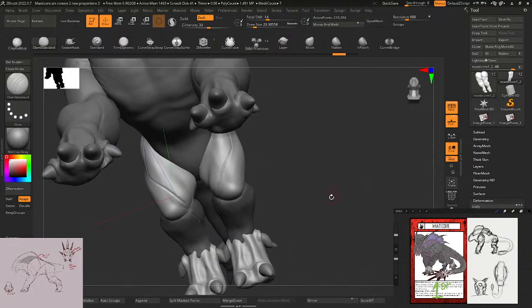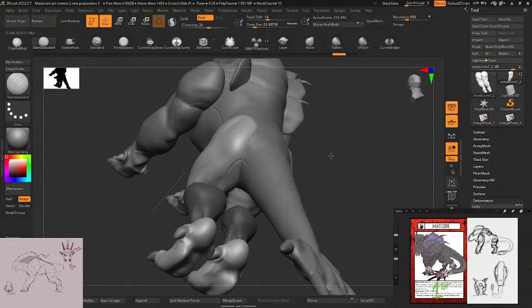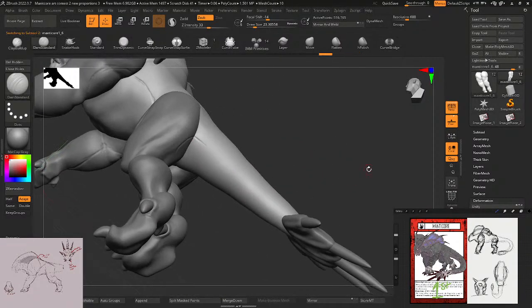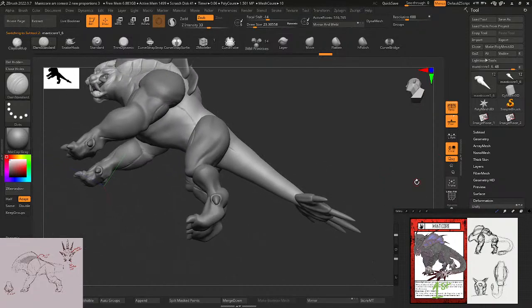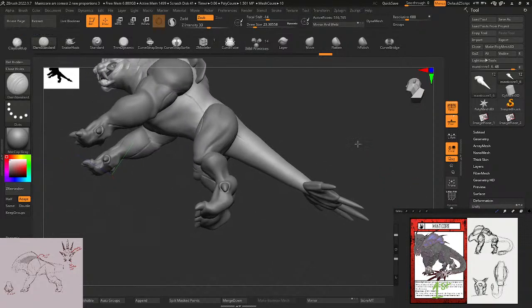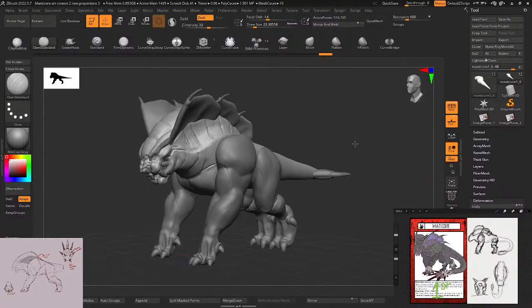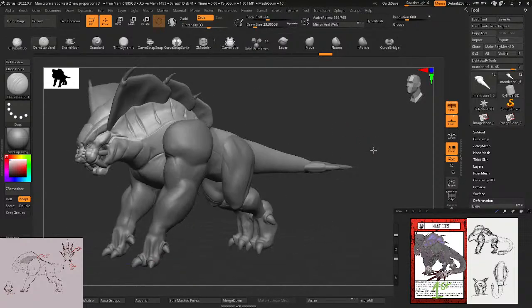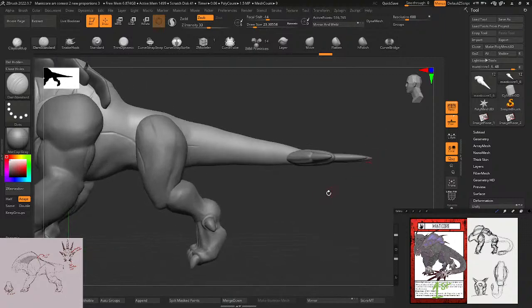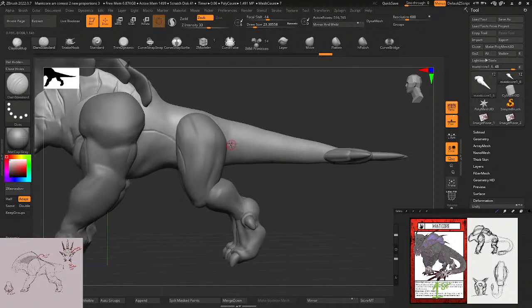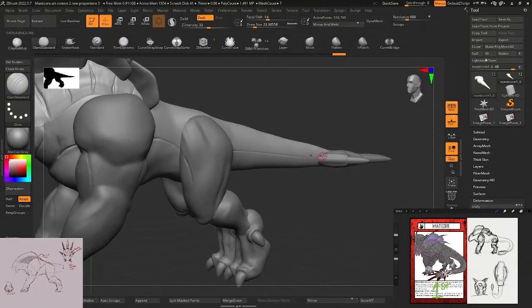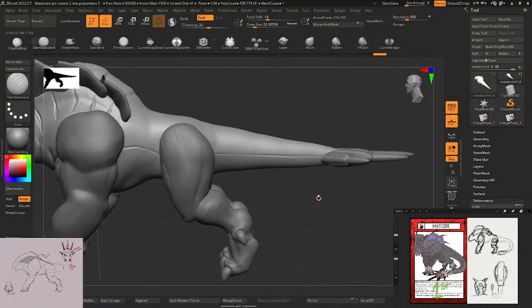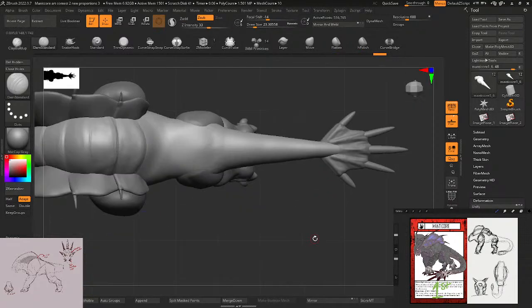Not sure. So if that goes there, and the tail has armor. Oh my gosh, it's got so much armor. I don't think I'll be able to finish this tonight. I'm liking it though. It's getting there. Just laying out some of the details. The tail might be a little short for what I'm trying to do here.